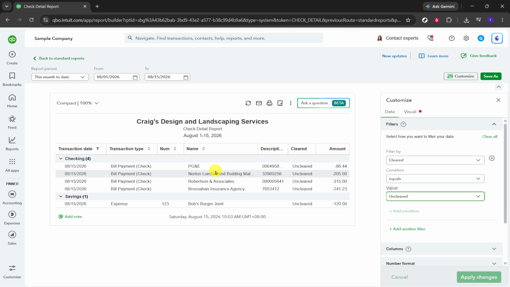At this point, you can review the report for any checks that may still be pending, delayed, or require further investigation. If needed, you can also use this view as part of your reconciliation review process to compare against your bank activity. And that's it. You've successfully filtered the check detail report to find uncleared checks in QuickBooks Online.